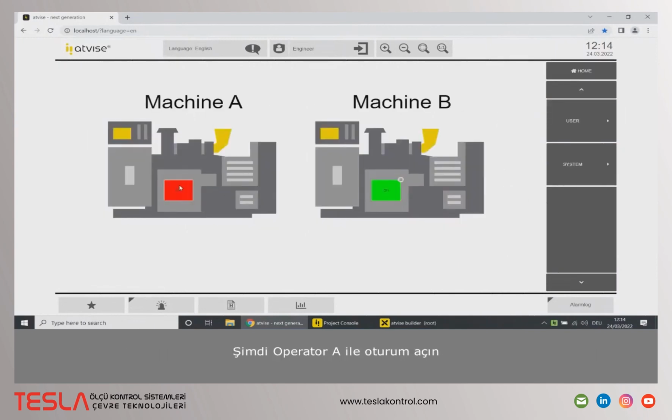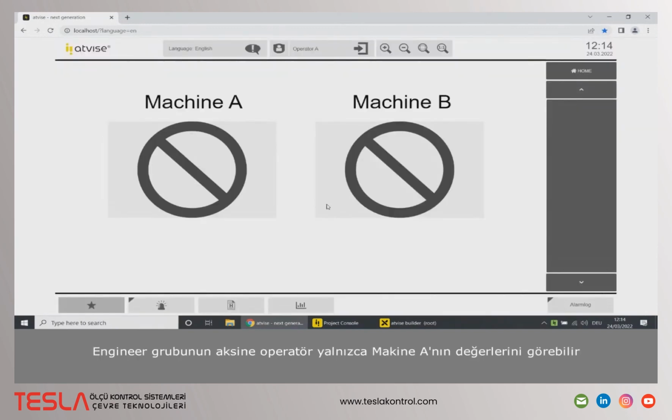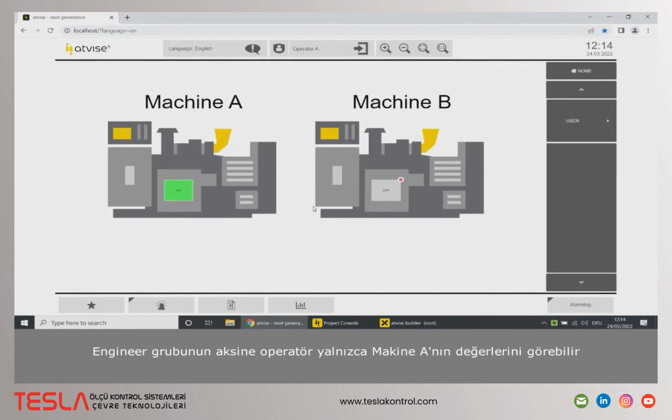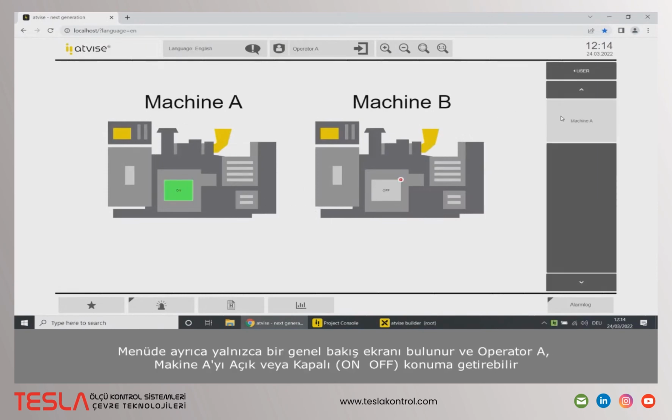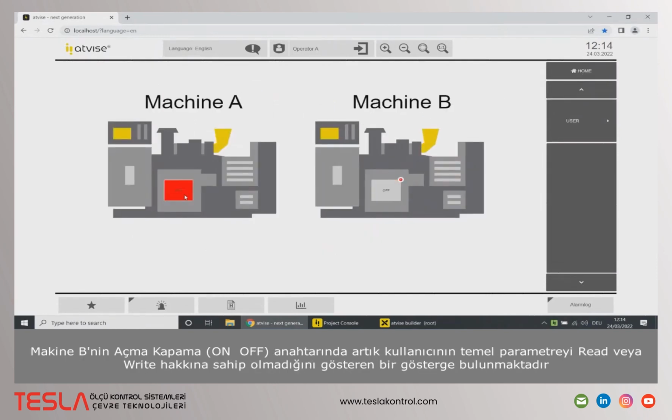Now log in with the operator A. Contrary to the engineer group, the operator is only able to see the values of machine A. In the menu there is also just one overview display and the operator A is able to switch the machine A on or off. In the on-off switch of the machine B there is now an indicator which indicates that the user has no rights to read or write the underlying parameter.